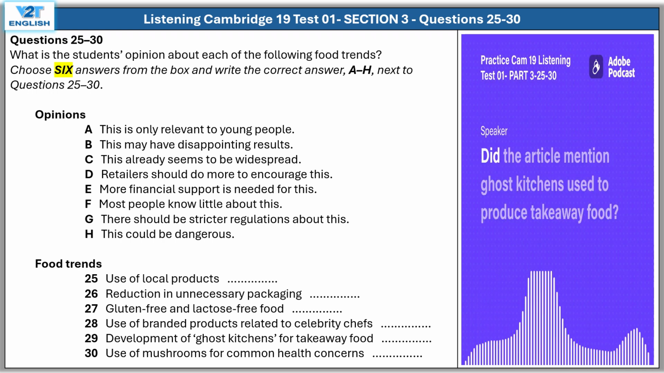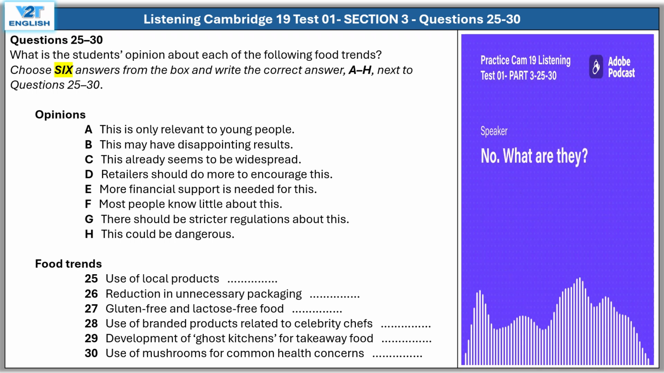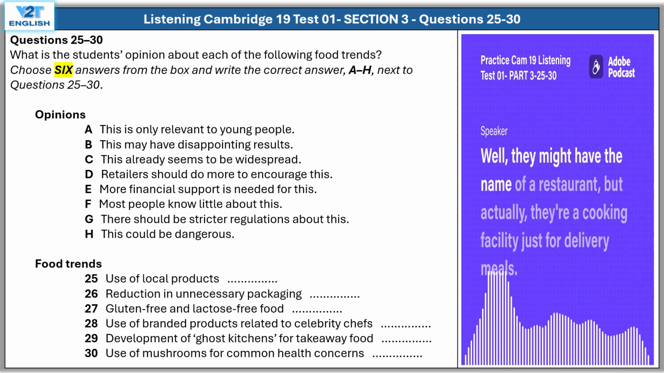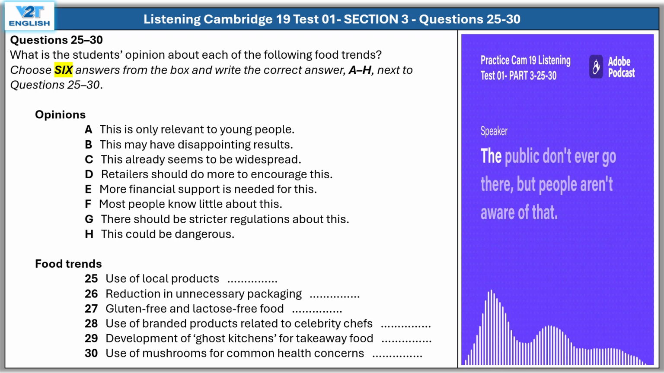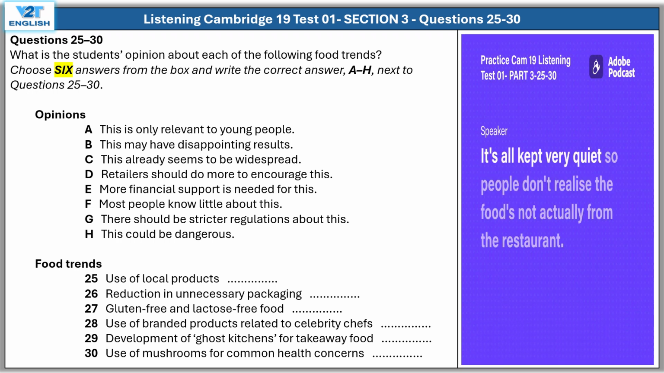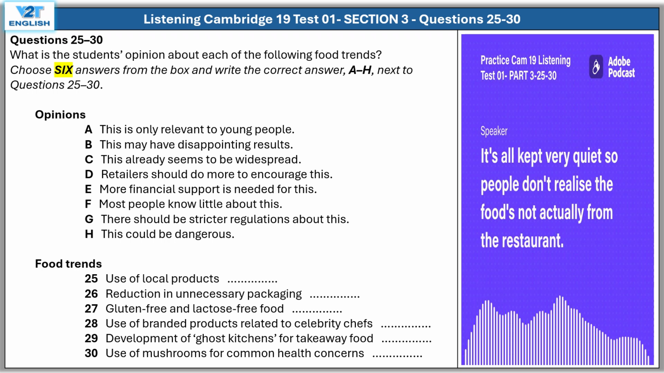Did the article mention ghost kitchens used to produce takeaway food? No, what are they? Well, they might have the name of a restaurant, but actually they're a cooking facility just for delivery meals. The public don't ever go there. But people aren't aware of that. It's all kept very quiet. So people don't realise the food's not actually from the restaurant.